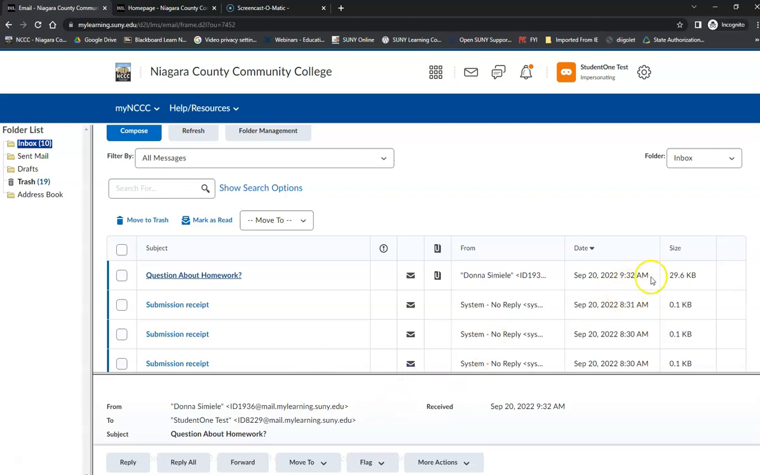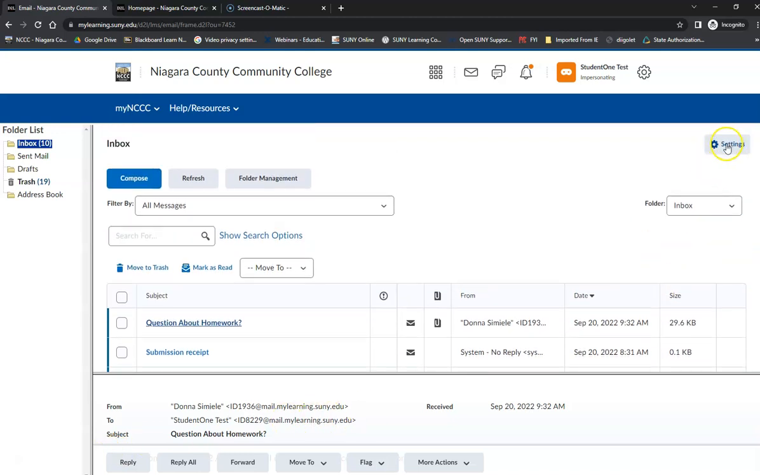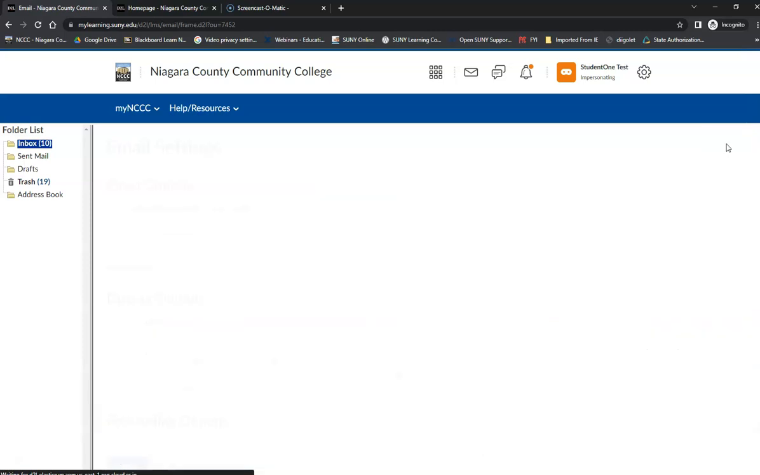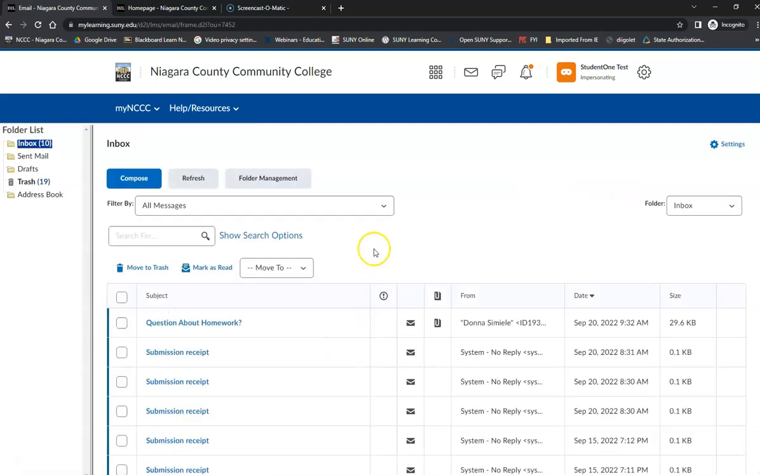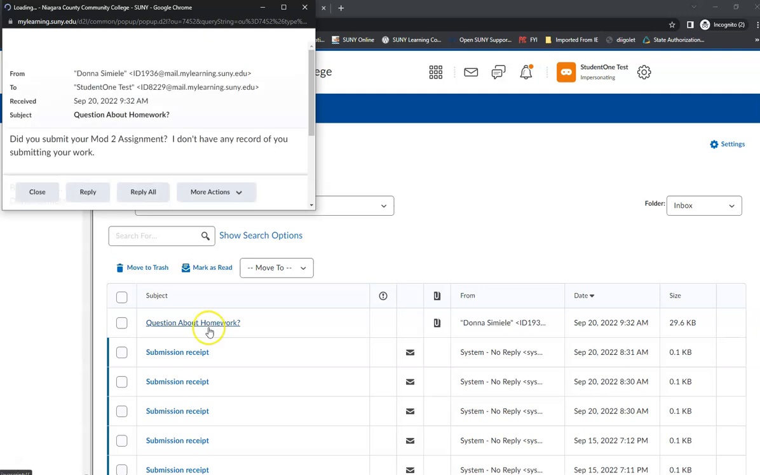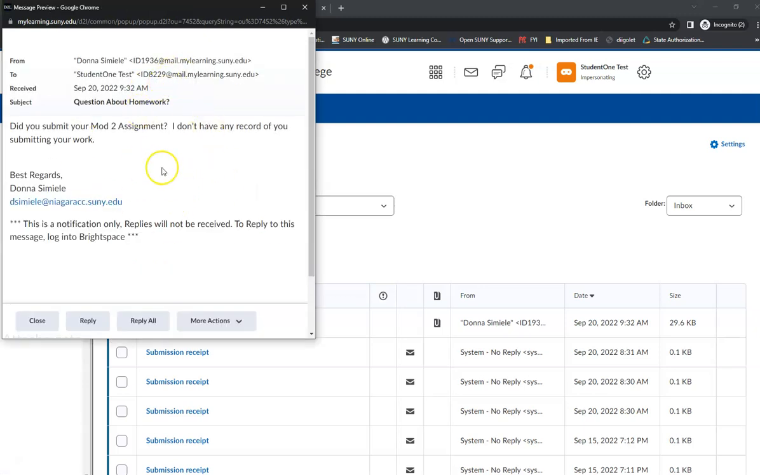So what I would recommend that you do is go into the settings option in the right-hand corner, and under your display options, turn off the show message preview pane. So I'm going to go ahead and turn that off and save it. Okay, so now the difference is I don't have a split screen anymore. And now when I click on an email, I'm going to actually have a window that pops up with the email. Okay, so that's one setting that I would highly recommend that you turn off.